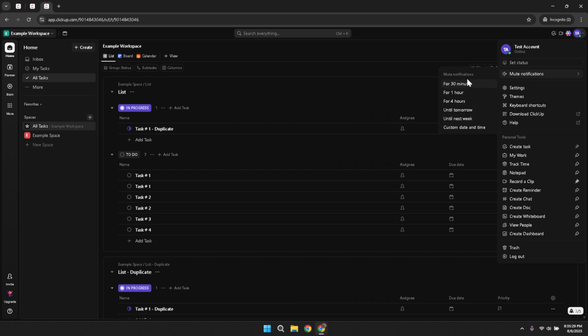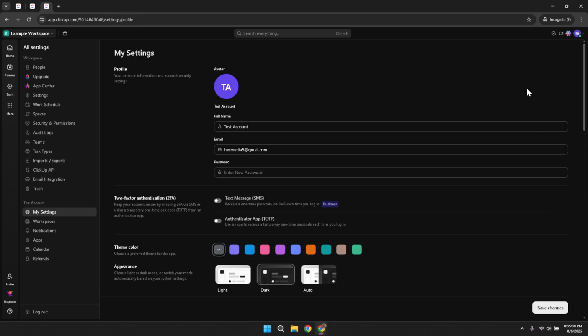But let's take things a step further and explore how we can customize these notifications based on our personal preferences. Again, start by clicking on your profile icon. This time, from the drop-down, select Settings. This will open the settings page where you can manage various aspects of your account.